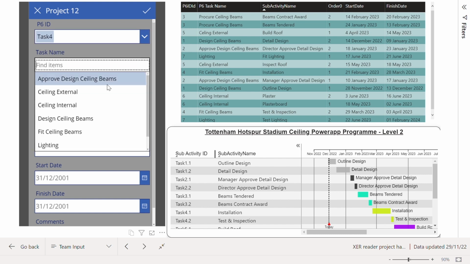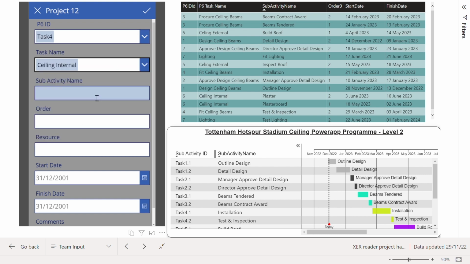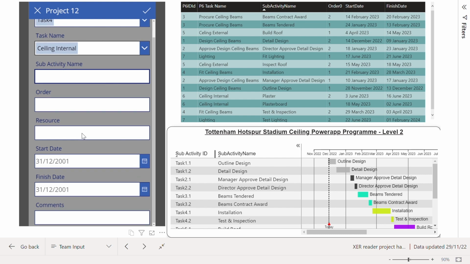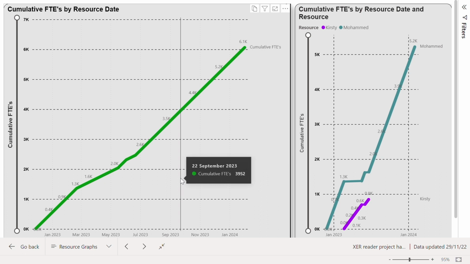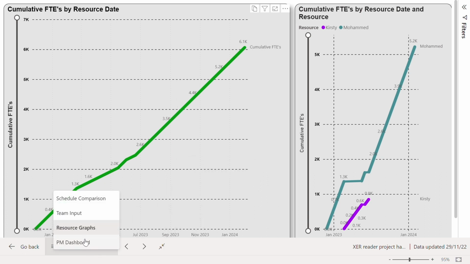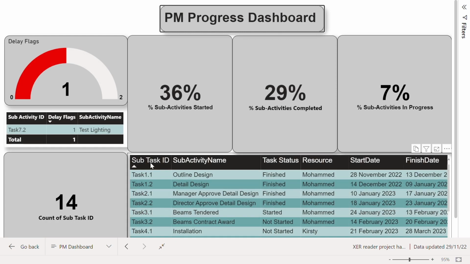they are referring to and enter any sub activities which they are working on and the order which this sub activity will go in the actual program and any resource allocated to it, including start date and finish date and any comments they want to make regarding the activity, which gets inputted into the right hand side tables and graph. From this, we can create resource graphs showing information about the resources on the project and for the PM and on the other information about delay analysis and activities that have been started or finished or are in progress.